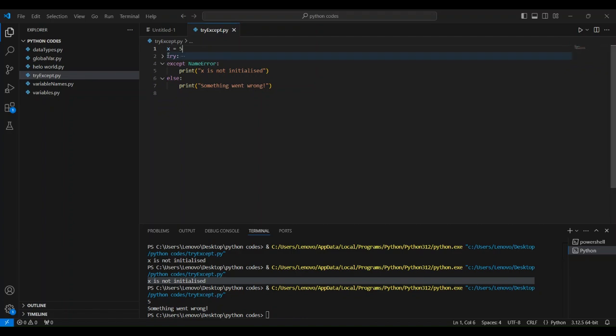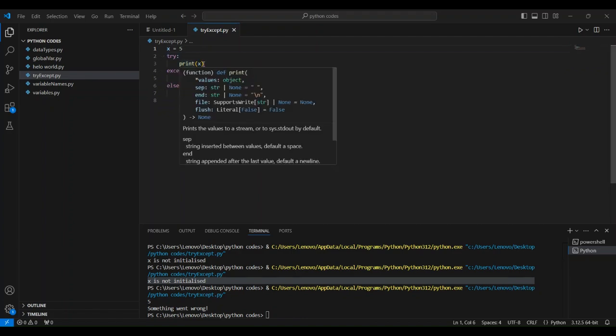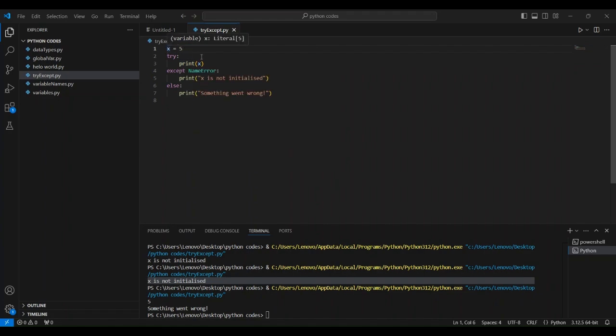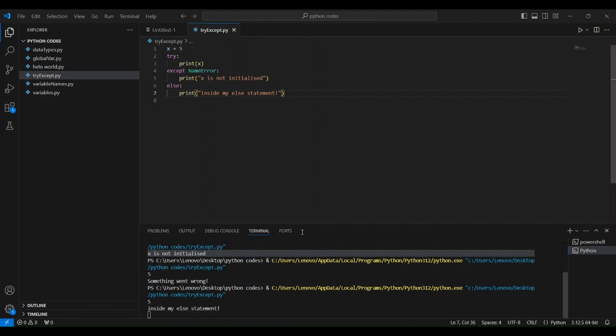See, first the try block executed, and we initialized x over here. So it first printed x and then it printed something went wrong. It should not have printed that. So let's change it to inside my else statement. Okay. Now if I try to run this, I'll get inside my else statement.